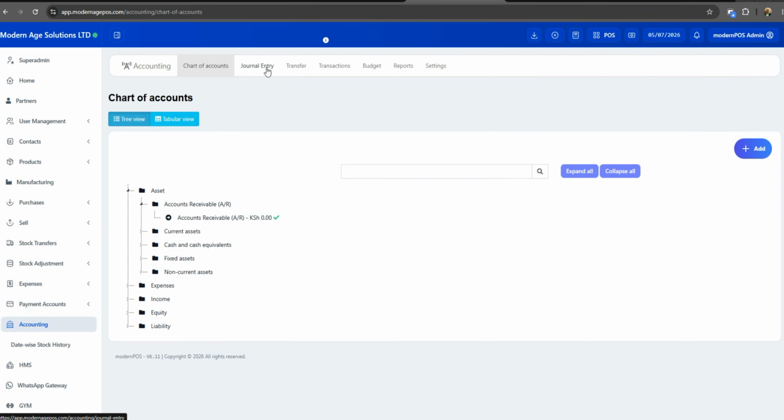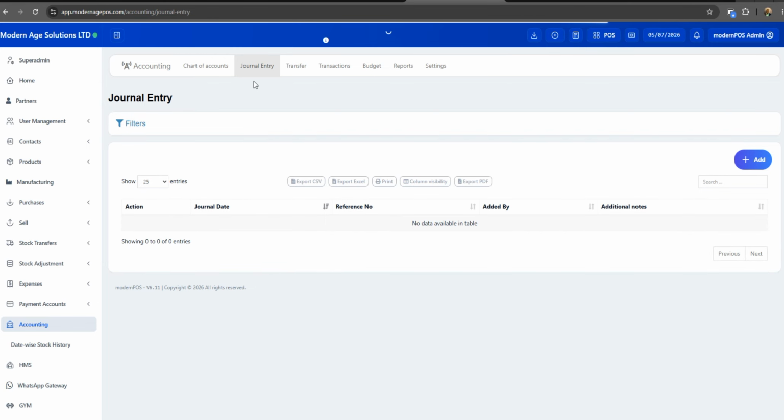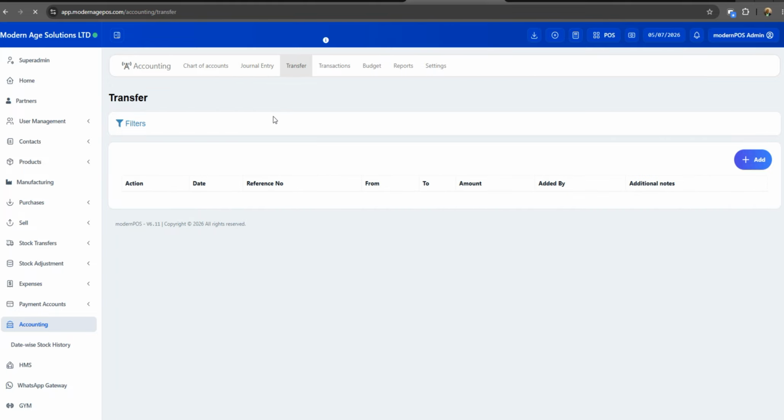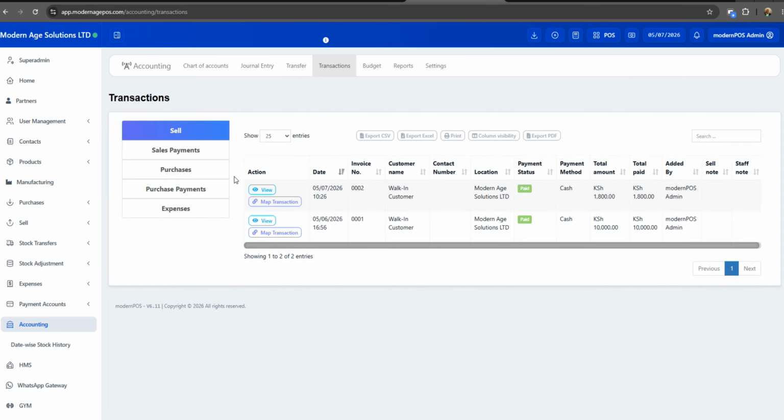And also we have a journal entry functionality over here, so that you can post journals on the system. You can also do different transfers. You can transfer funds from one area or one bank to another. Transactions, these are transactions that we are going to see from sales and also from purchases. As you can see, we have a sales transaction that we did.